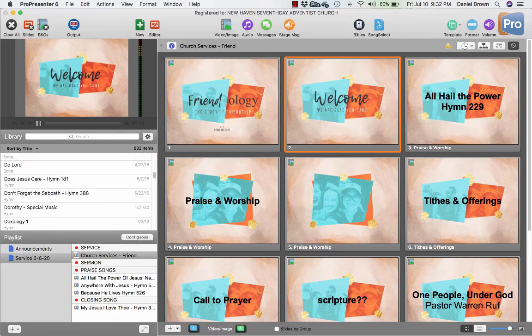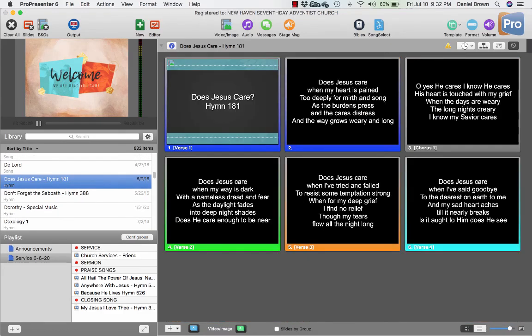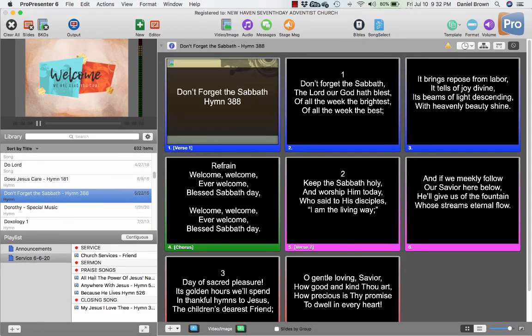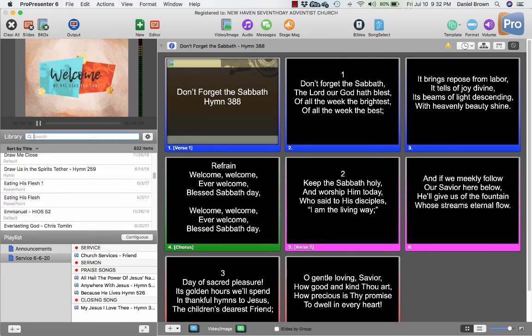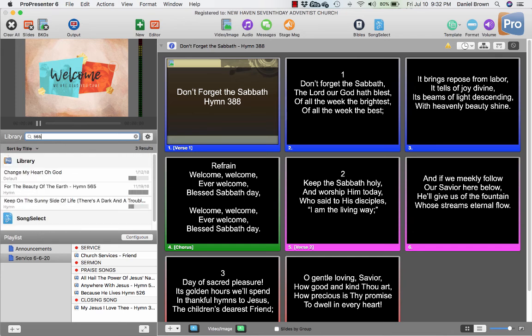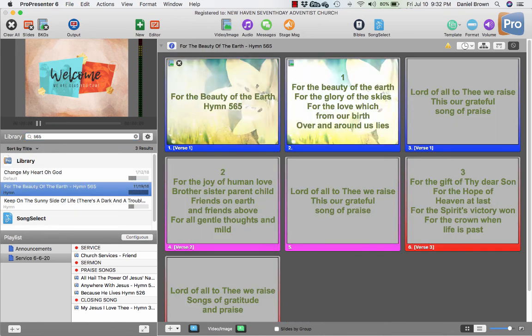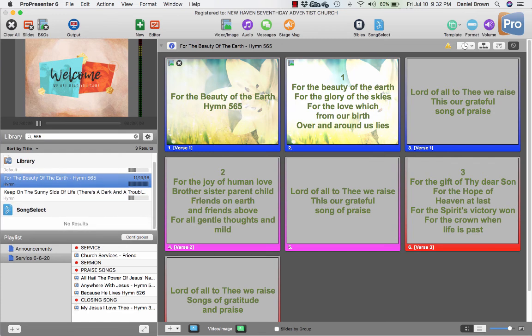So if you think of this as like PowerPoint, any one of these that you click on is basically kind of like a separate PowerPoint. You can easily search for songs too. We have most of the hymns actually in this library. So if I do a search for 565, for instance, you can see that I have a hymn number here, 565, and then I could utilize that hymn very quickly. This is also where you can get to Song Select. So it allows you to go down and actually do a search for Song Select.